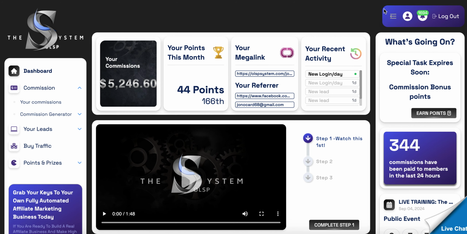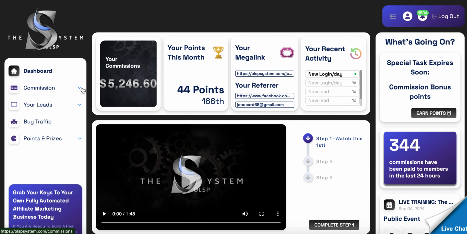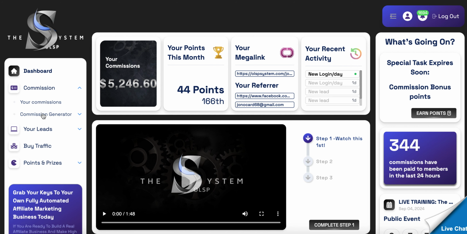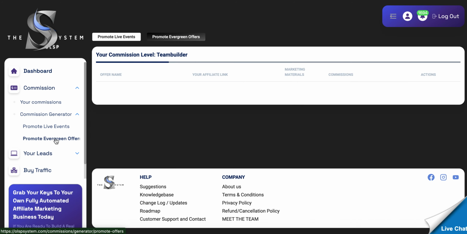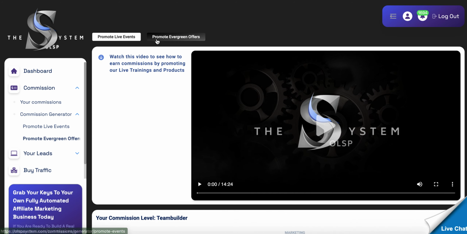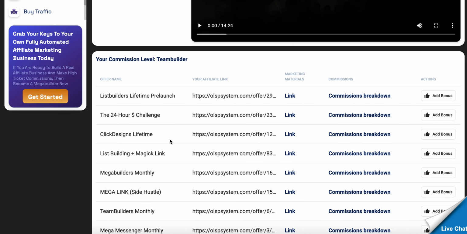So first I want you to go on the desktop version right here to the dashboard, and you can go to commission. Just click on this drop down button and you will see the commission generator right here. Click on this drop down button again, and now you can see promote live events and promote evergreen offers. Click on that one, and now click on promote evergreen offers one more time on top here. Okay, click on that one and you can just scroll down, and now you will see the marketing materials right here.